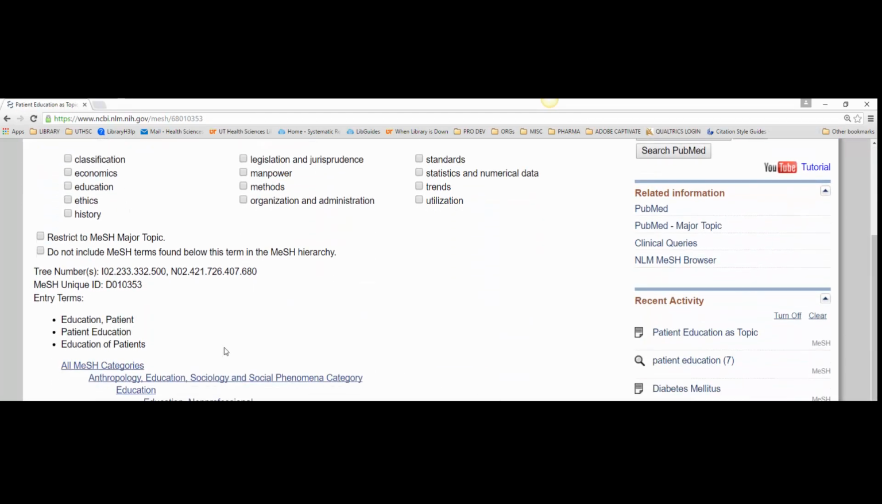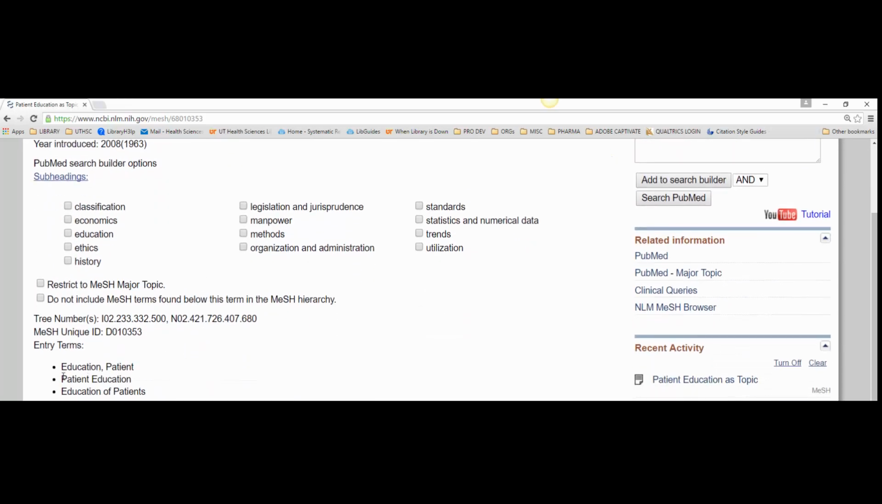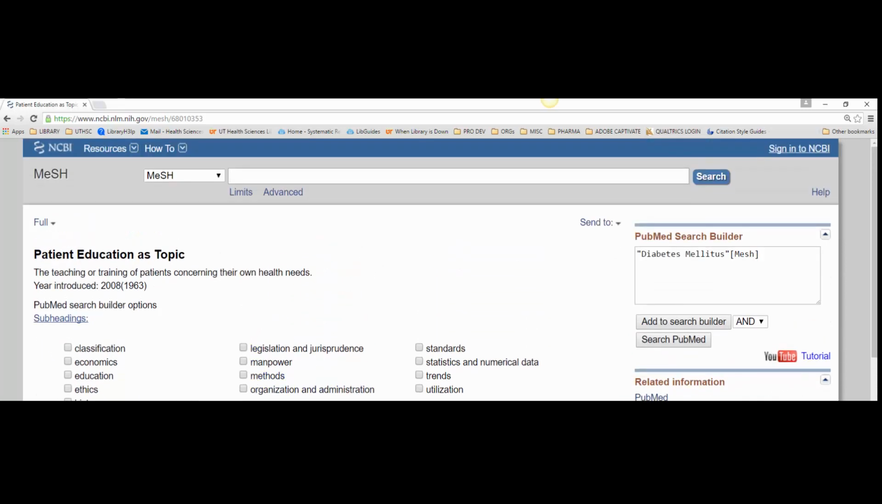And then again, it gives you the hierarchy. It also sometimes lists entry terms. So the term patient education as topic would also include anything that has education, comma, patient education, or education of patients. If you put education of patients in as a text word search, it would link to patient education as topic as a MeSH term.